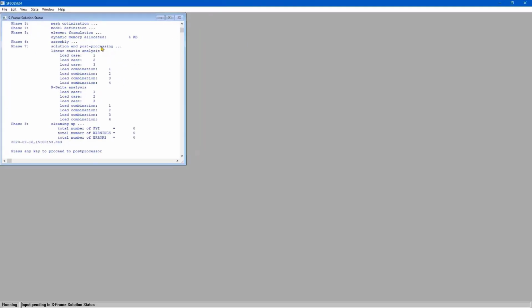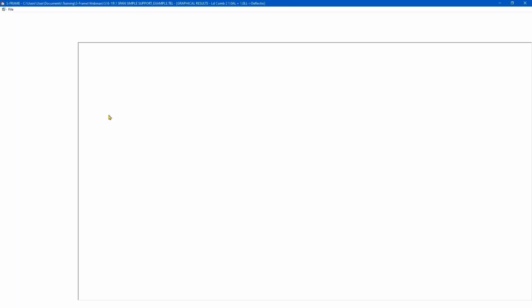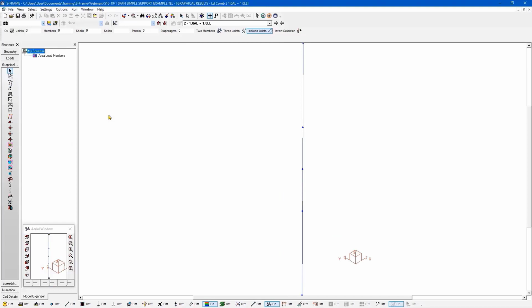If we investigate the solution trail that comes out of this analysis, we can see that what happened first was SRAM ran a linear static analysis for all of our load cases and combinations. It's determining the stress state of the model due to these loadings, and then running a second linear static analysis on that updated stress model. So that's what the P-delta static analysis is doing. All in one run here, we're able to account for these effects.